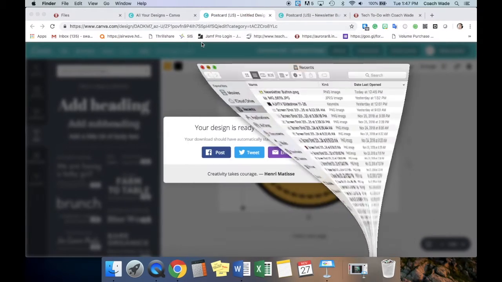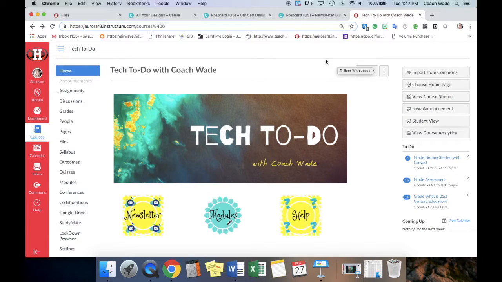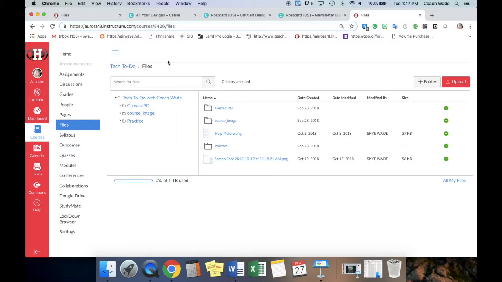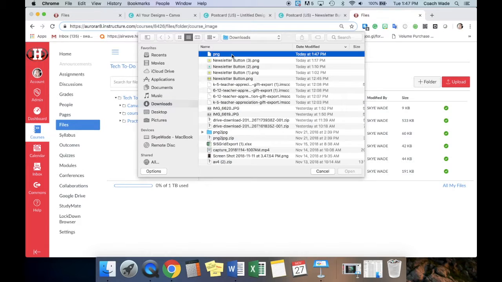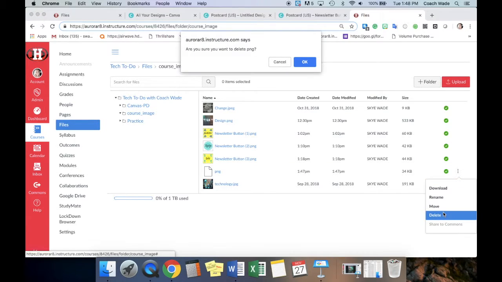We're going to minimize this and go into Canvas. So if we are here in our course, we want to go down to Files. Files will then give us all of this. I have put them in these, and so what I'm going to click is Upload. And then, obviously, there's the one that I just created, and I would open it. And it would then push it into my files. Now, say that that was the wrong one and I don't really want it. I'm just going to delete it.